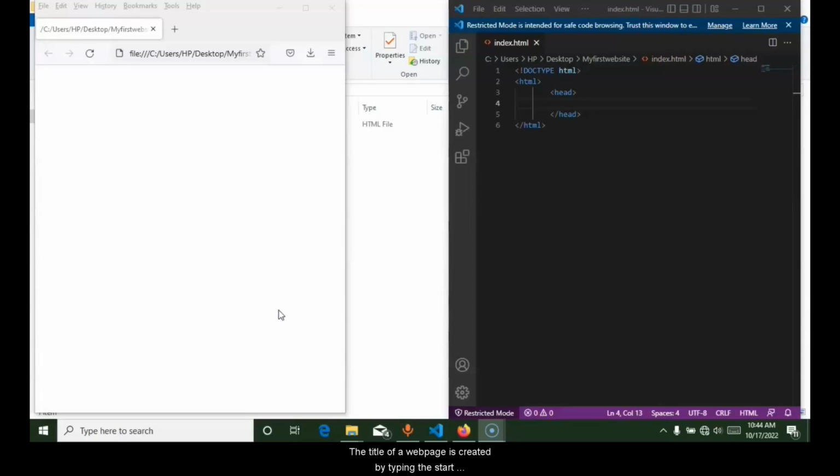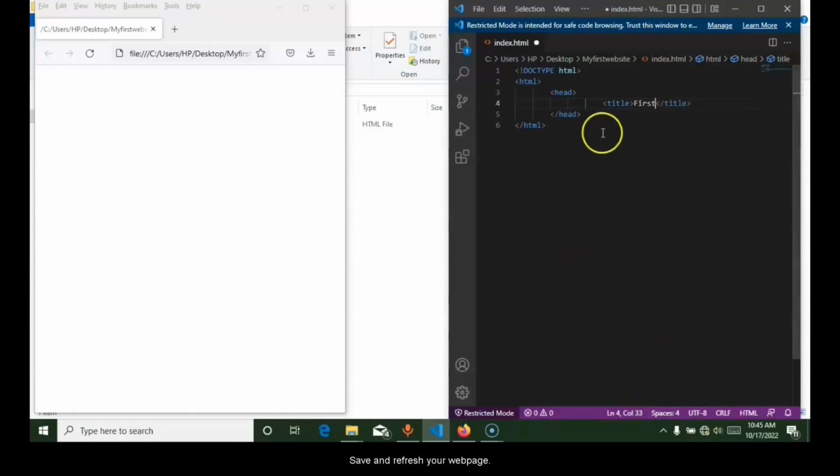Time for you to give your web page a title. The title of a web page is created by typing the start and end tag of the title element inside the head element. So, type the start and end tag of the title element inside the head of your web page. Type the word first in between the start and end tag of the title element. Save and refresh your web page.